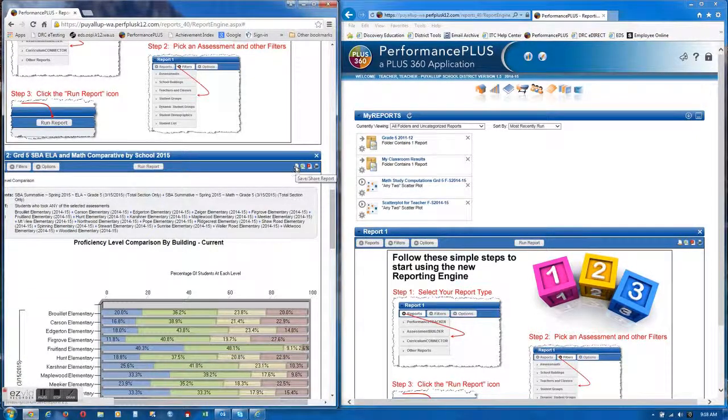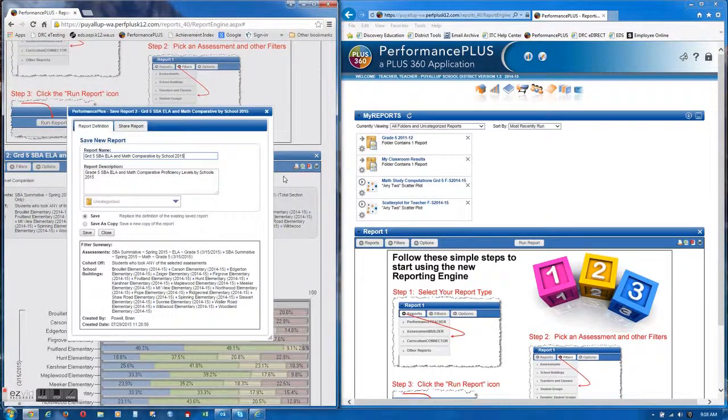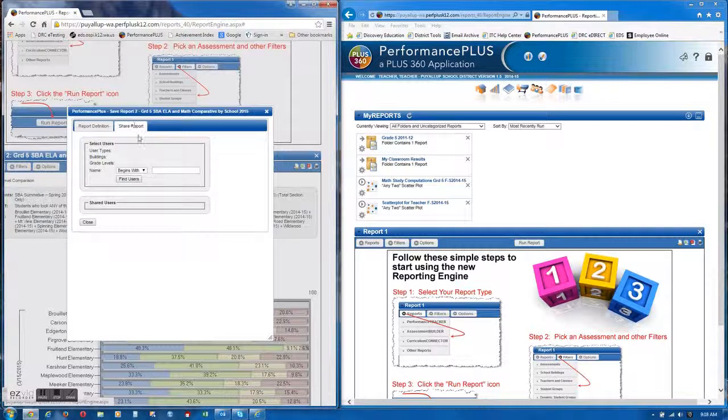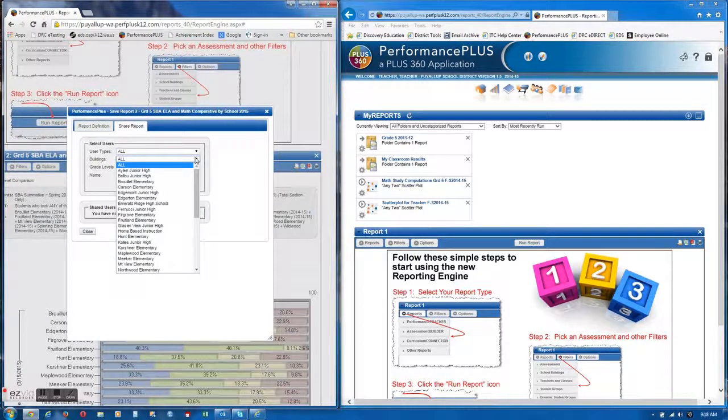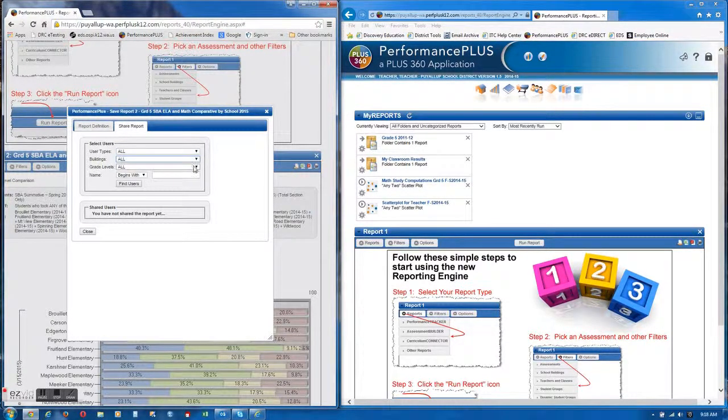I'm going to go in now and show you how to share these reports. So let's go to the Share Report tab, and you can select it by user type if you'd like. If you don't know, just leave it on all. I usually leave it on all, it's just easier. And then you can do it by building or filter it by grade.